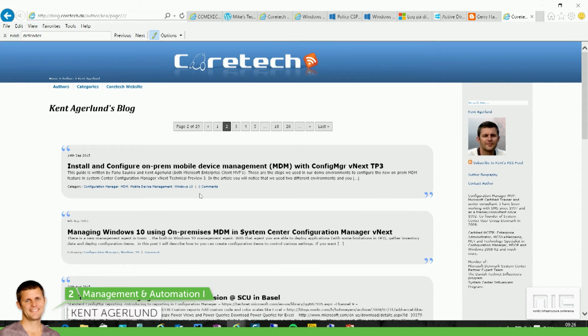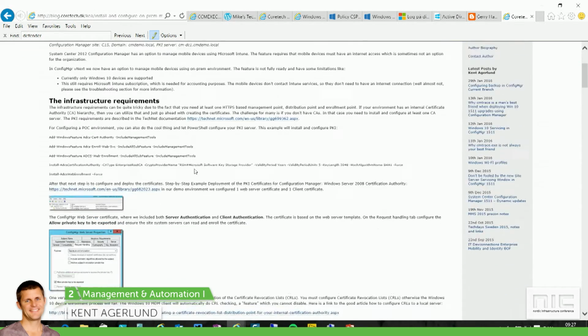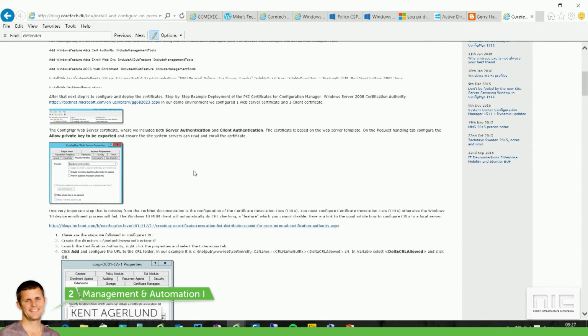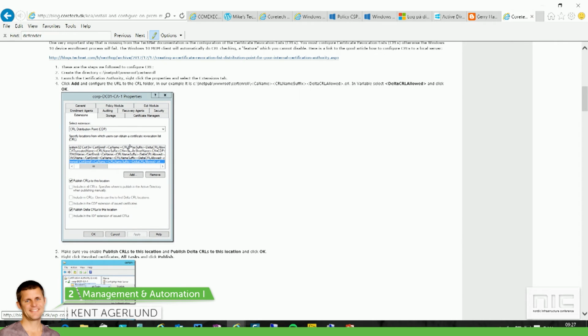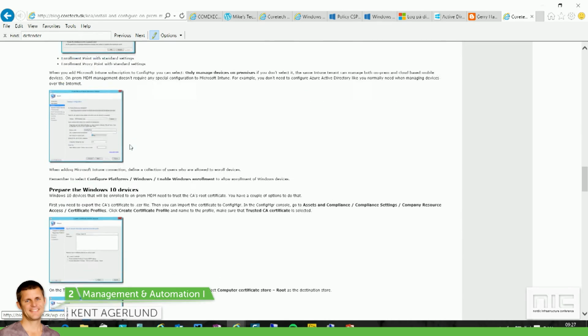I have it in here. There you go. Install and configure on-prem MDM with technical preview 3. So you have all the infrastructure requirements, all the certificate requirements, and so on and so forth, and especially the requirement around the cradle. If you have never set that up before, ask a good friend or follow the blog post here.